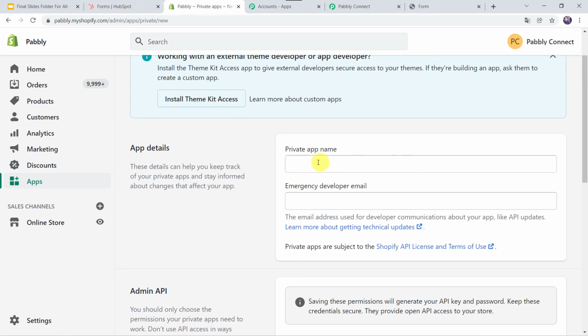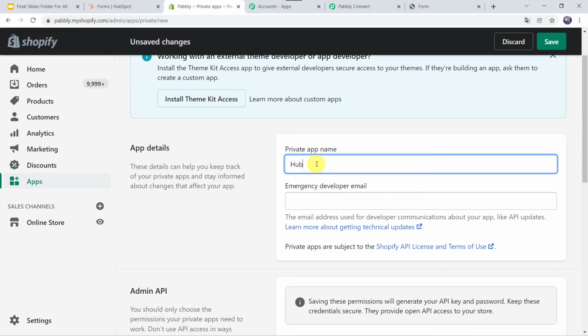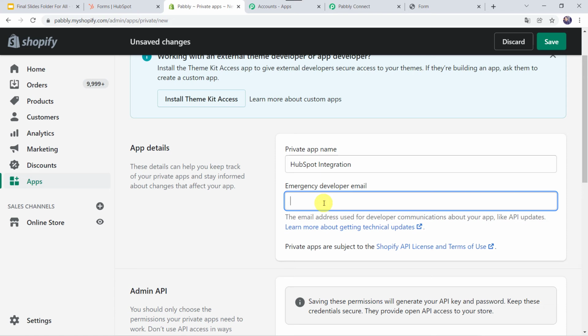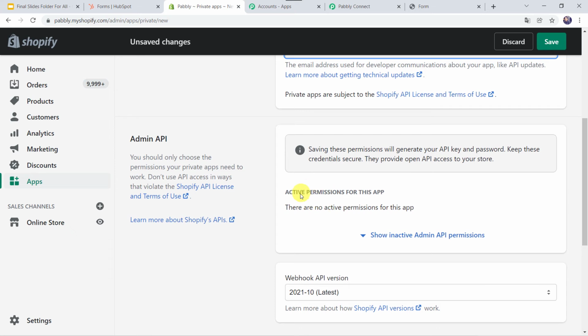Here we have to give the private app name. So let us give it as HubSpot integration. Here we have to give the emergency developer email. So I'll just add the email over here as admin1@pabbly.com. Okay. And we have to set the active permissions for this app.